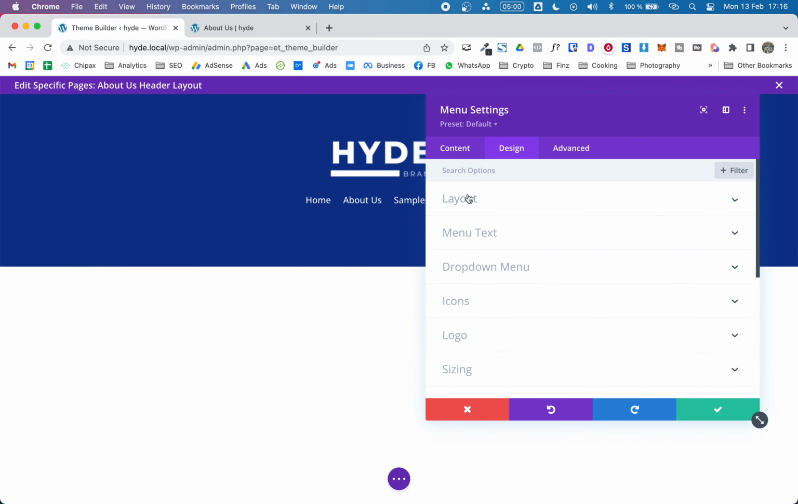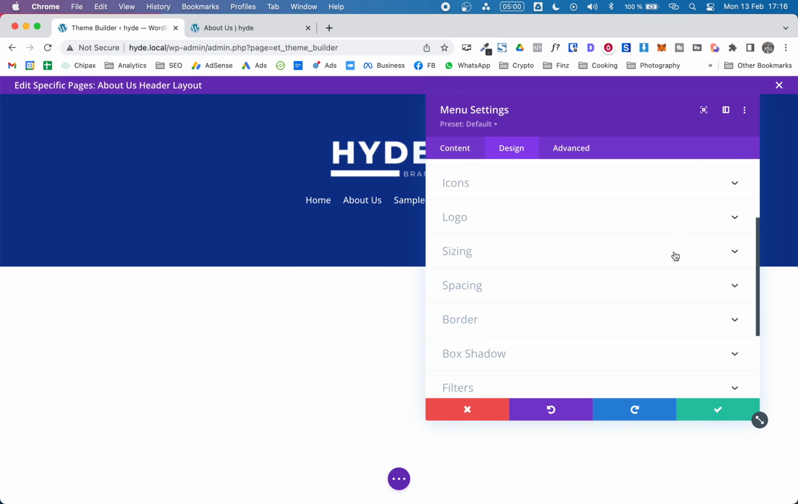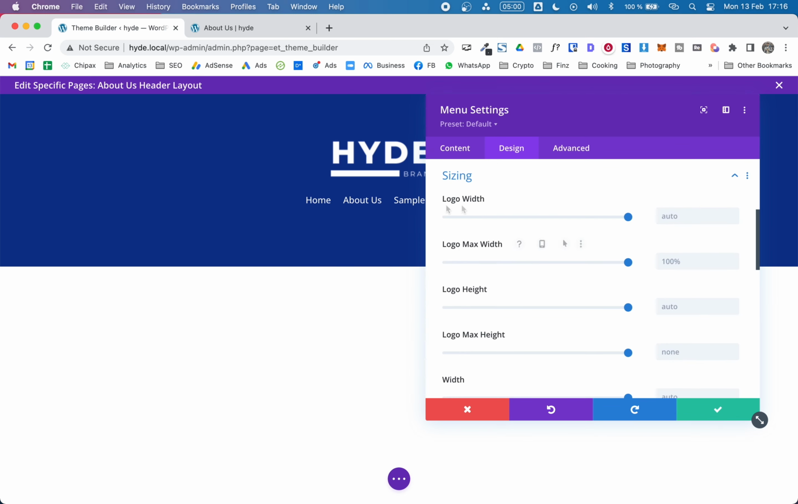And next thing, I'm going to reduce. I think this logo looks way too big, so I'm going to reduce it. So to do that, let's go to sizing, and from here you will find max width for the logo. I'm going to set this to, I don't know, 160 pixels.